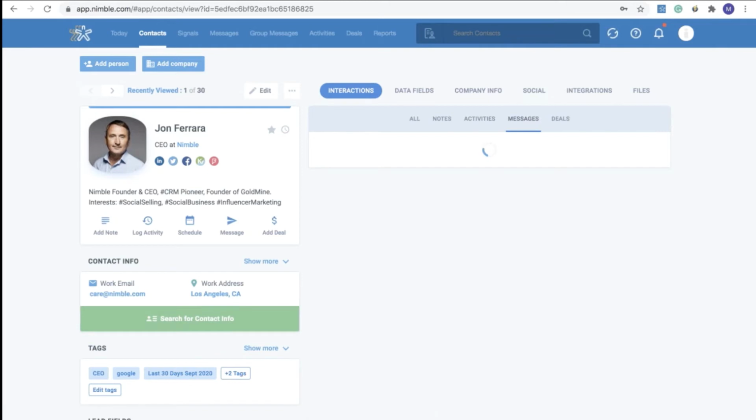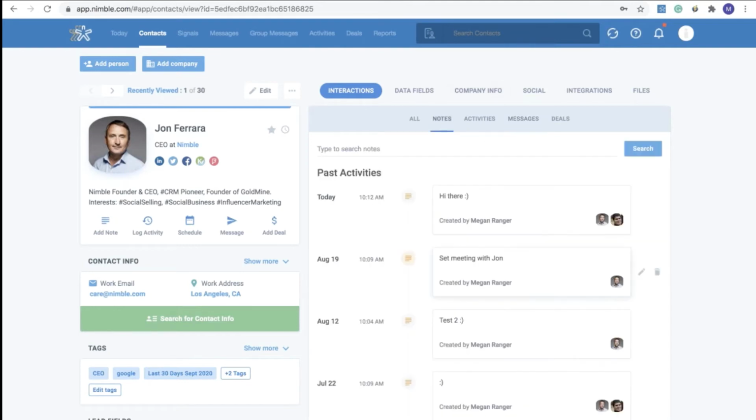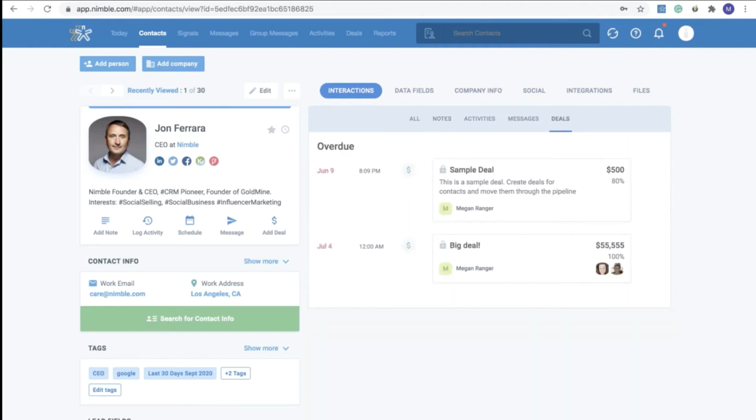The messages tab will show you all the emails you and your team members have exchanged with your prospects and customers. Your Twitter interactions would also show up here. And again, I don't really use Twitter, so that's why I don't have any. Notes are searchable. So once you have several notes, you can easily find the one you're looking for by searching for keywords in this box here. And the Deals tab will give you an overview of all the deals associated with this contact record.